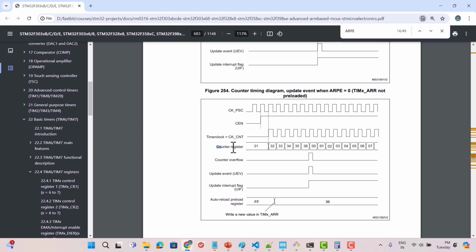As you can see here, there is a counter register which is up counting: 32, 33, 34, 35. Note that the ARR value is currently set at 36. When the counter becomes 36 and matches the ARR value, the counter resets. That means the counter has overflown. That's why the update event is generated in the timer. The update event is going to set the update interrupt flag. And if the interrupt is enabled, then this is going to issue an interrupt.